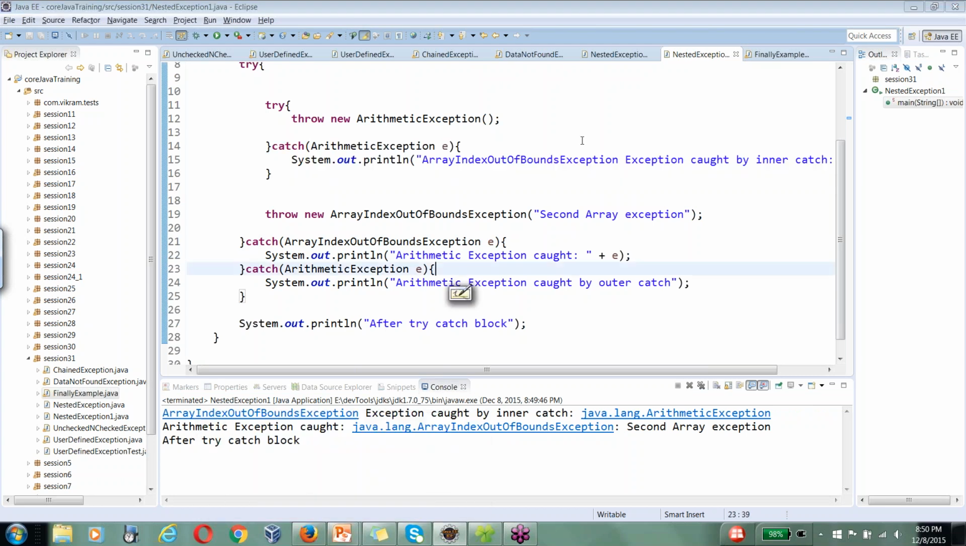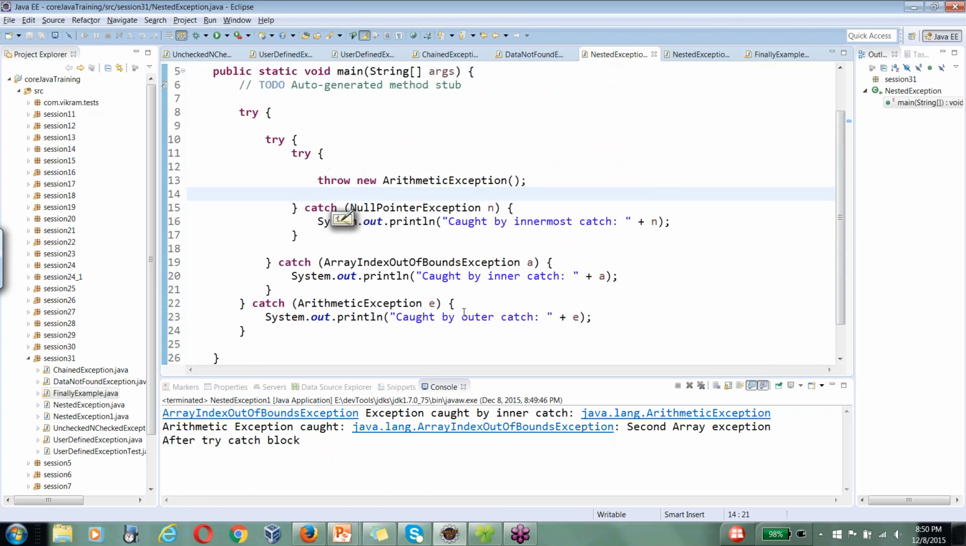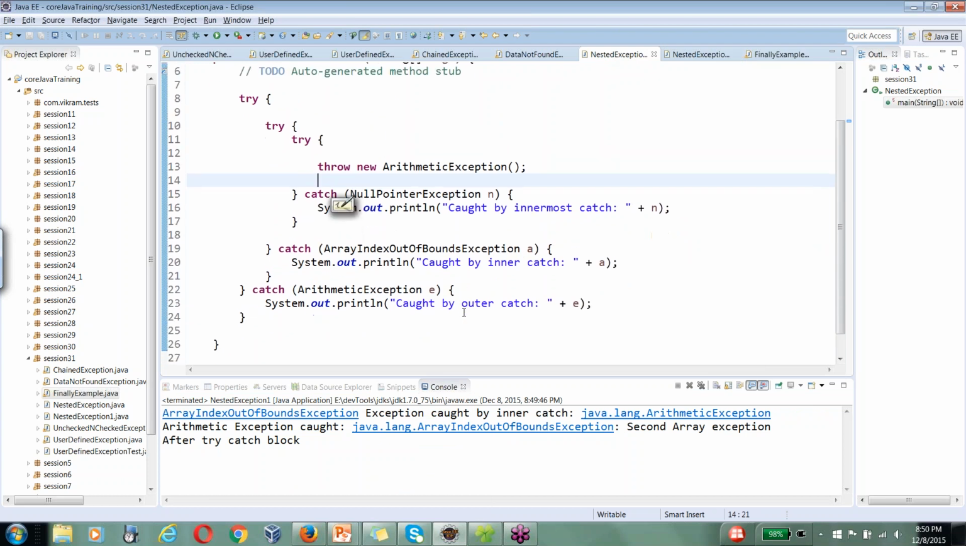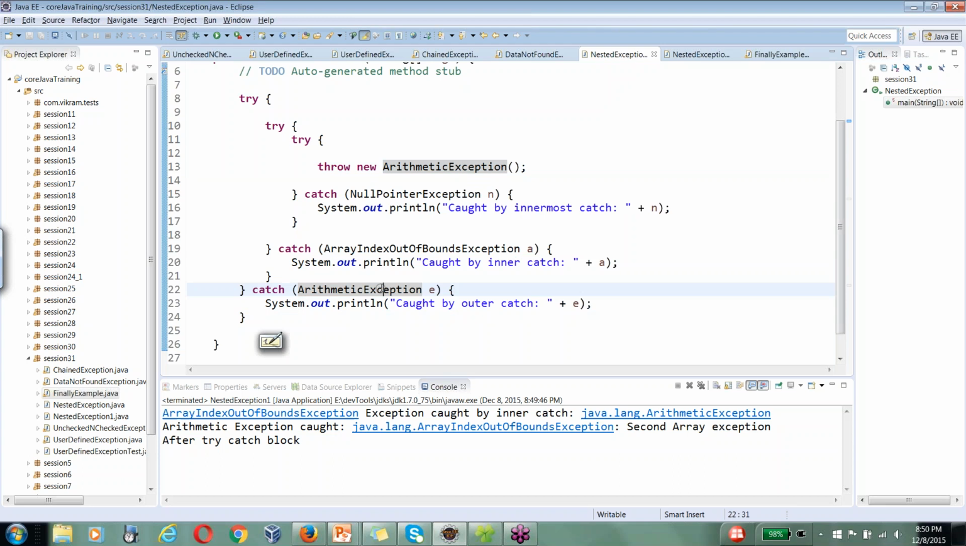So let us see what happens with the three inner blocks. Okay, we have an outer block, inner block, and innermost block. In the innermost block, we are throwing an arithmetic exception. Here we are catching null pointer exception, array index out of bounds exception, and then arithmetic exception. Which catch block will catch this arithmetic exception?